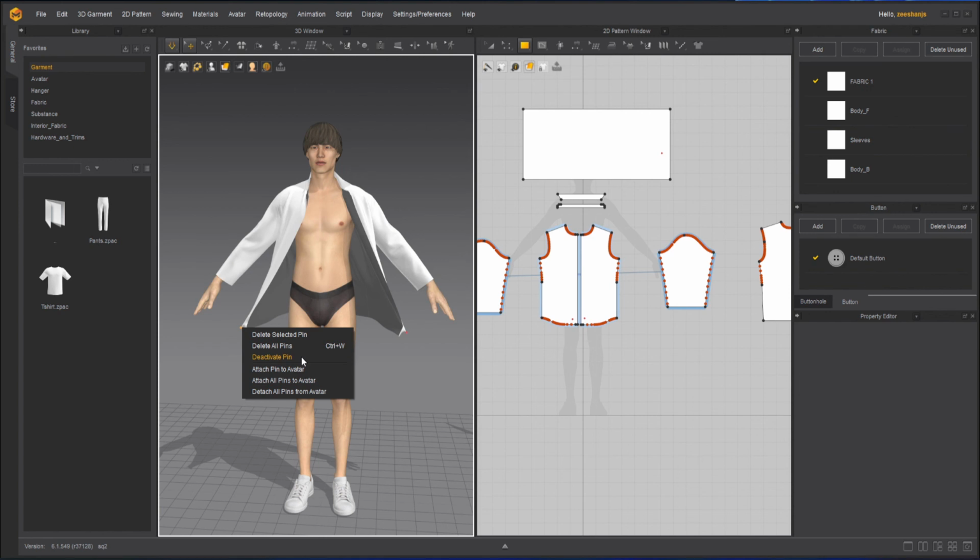So for the time being, it will deactivate it, and you can activate it later on. You can attach a pin to the avatar, just like tacking, or attach all the pins to the avatar, or detach them if you want to. But I don't want it. I will press Ctrl W to remove all the pins here.